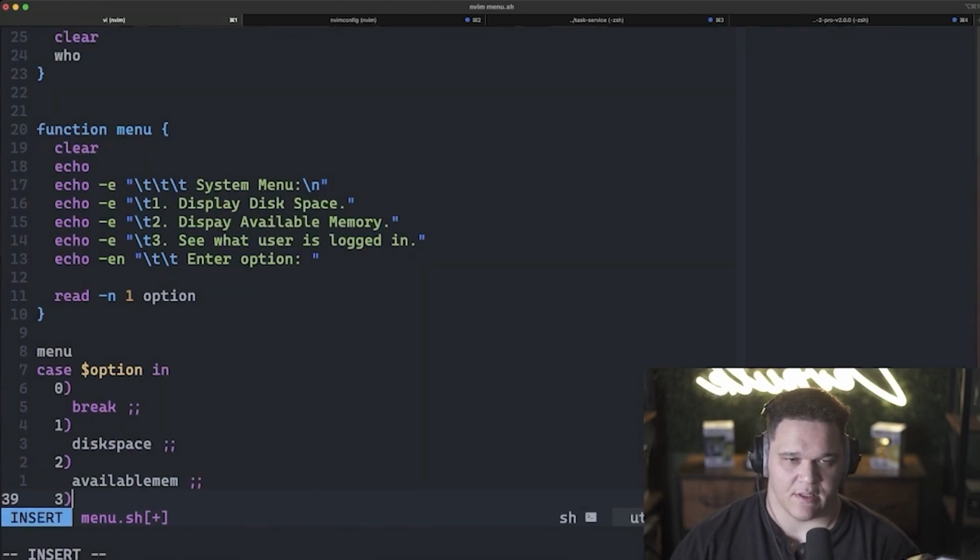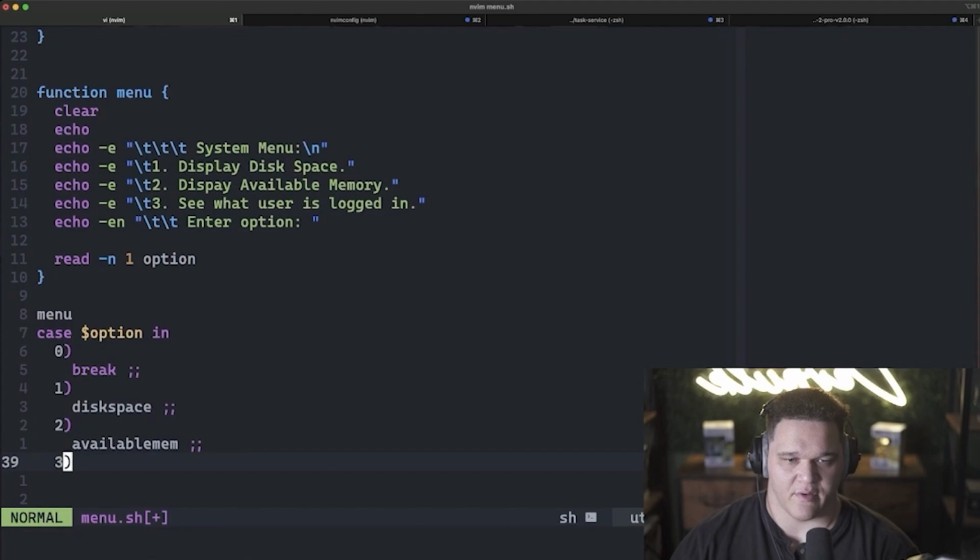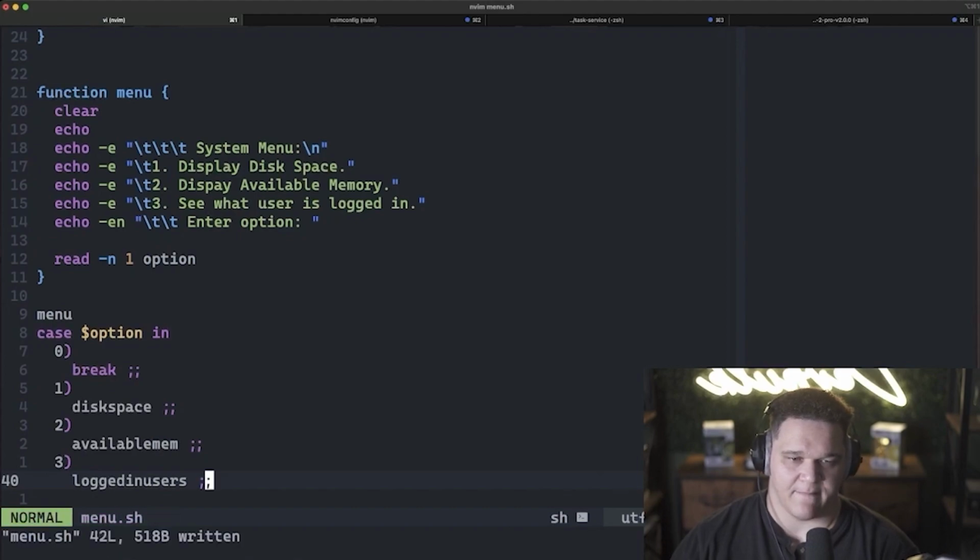Option 3 is, we're just going to do user. Man, what did I see? I don't even know what to put. I don't even know what logged in. Don't even know what I'm doing. Logged in users. Hit them with that. All right, cool.